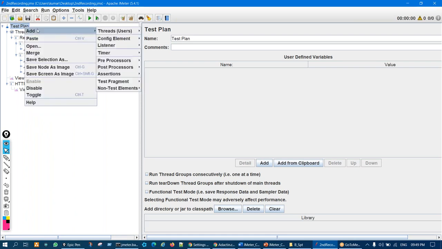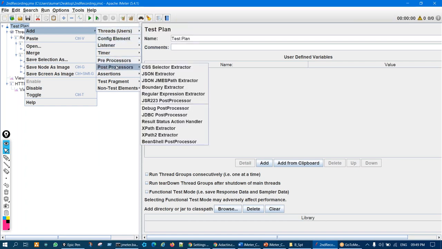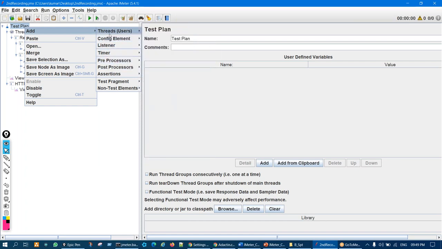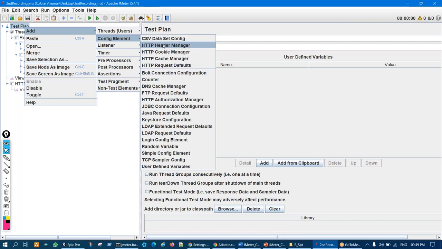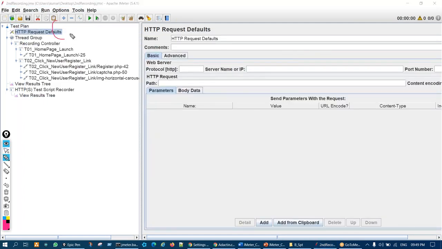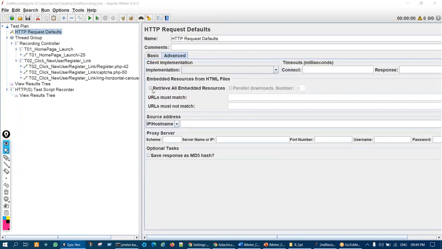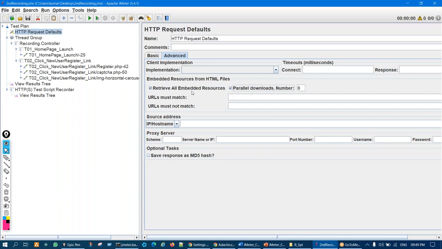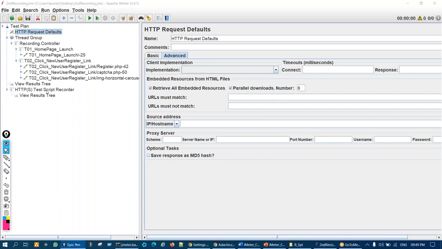Just for information's sake, to clear your doubt, I'm showing this, but it's out of topic for now. It will be covered after 3 or 4 days. But here we have to add a request default, right? And in this request default, this is a config element. You go to the advanced tab and we put a check mark over here and here, right? What these are, I'll be covering again.